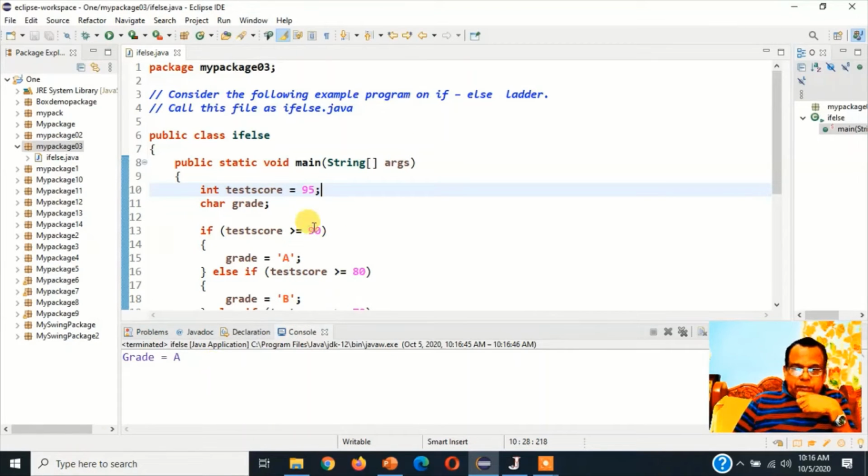Now again, one more, we will just change the score to say 50. We have made the test score now 50. Let us now check.